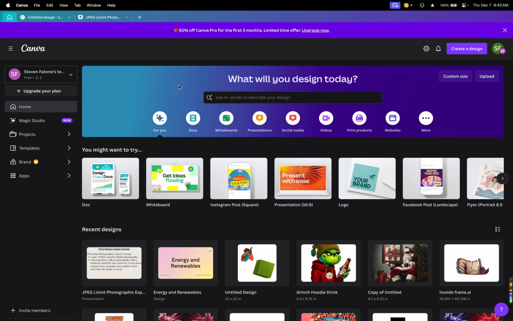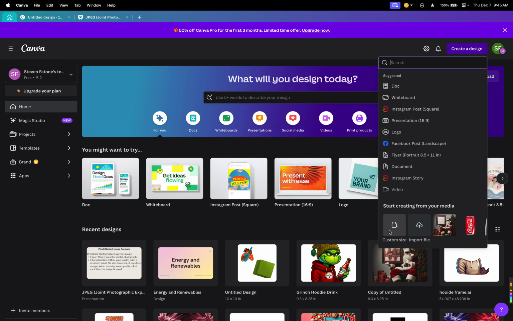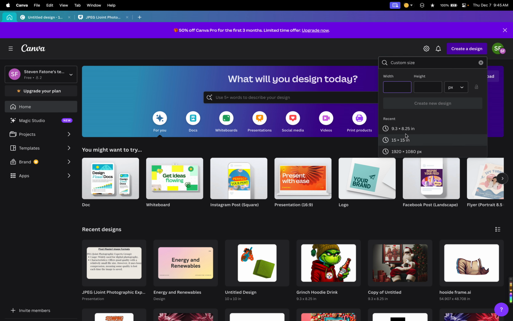If you want to create a design for a tumbler and you have your dimensions, you can come over here to the, and this is really for anything, over to the right side and hit create design. And then you're going to do a custom design, which is down here. This is what we're going to work on. You'll have your recent custom designs. You'll see mine has a 9.3 by 8.25. That's my tumbler size that I built.